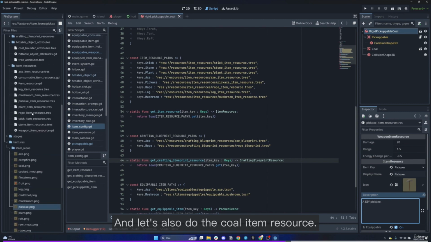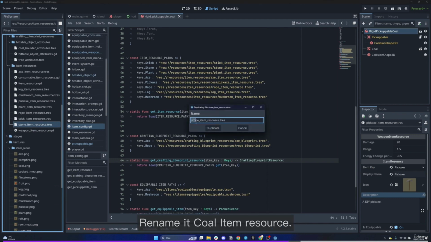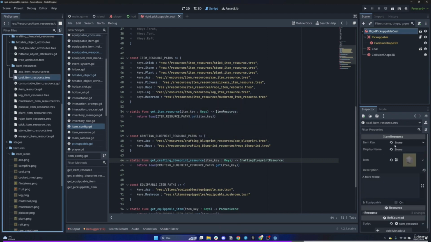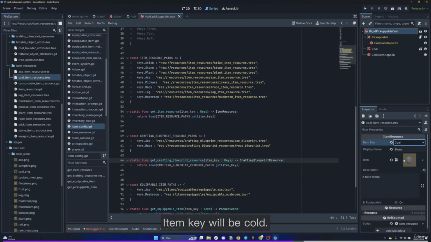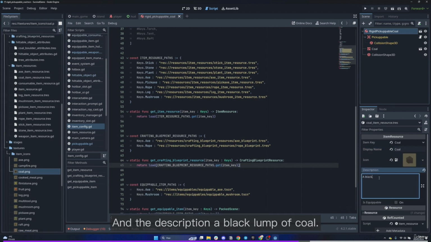And let's also do the coal item resource, so let's just duplicate stone. Rename it coal item resource. Open it. Item key will be coal, display name coal. And the texture for the icon. And the description, a black lump of coal.